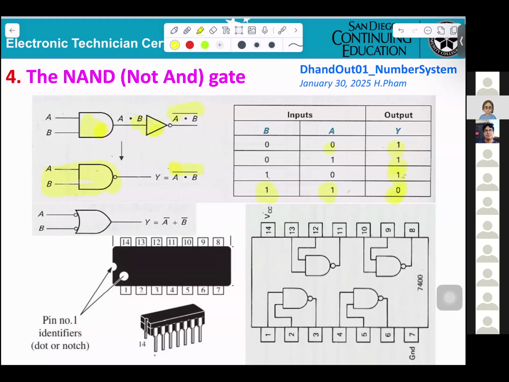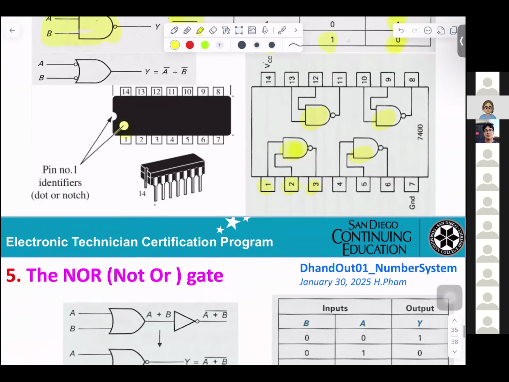Okay, and this is the IC. Normally, this is telling you pin number 1. Okay, and 14 and 7 will be power and ground. Inside they get 4 gates: 1, 2, 3, 4. First one, pin 1 input, pin 2 input, pin 3 output of the first gate. So when you get along with that one, very simple.